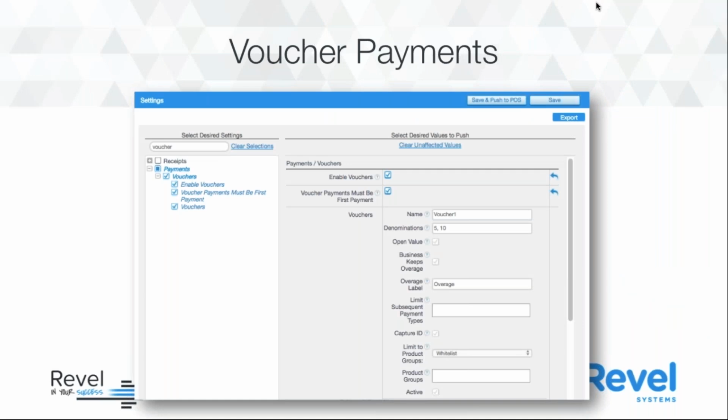Another thing that I'd like to highlight is a voucher payment. So this is something that's new. We now support a unique voucher payment type that can be configured with either fixed payment values or open, but essentially certain countries may offer predefined vouchers for lunches or any kind of meal, and you want to be able to configure that in your system. So now Revel does support that.